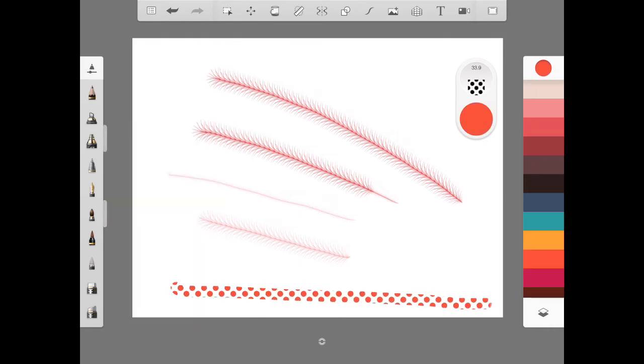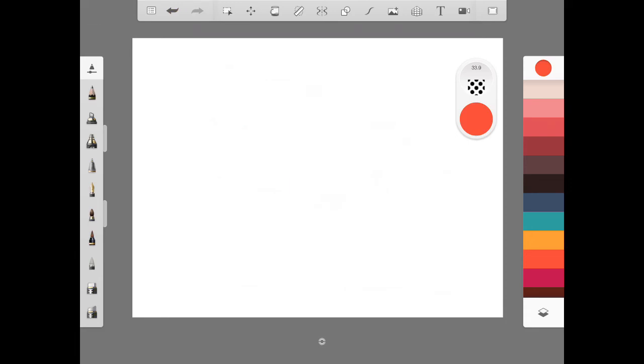Let me clear. Remember, if you want to clear, you could go to your undo button up at the top, or if you want to clear the entire layer, you could go to your upper left-hand corner and double tap, boop, and it wipes out everything.